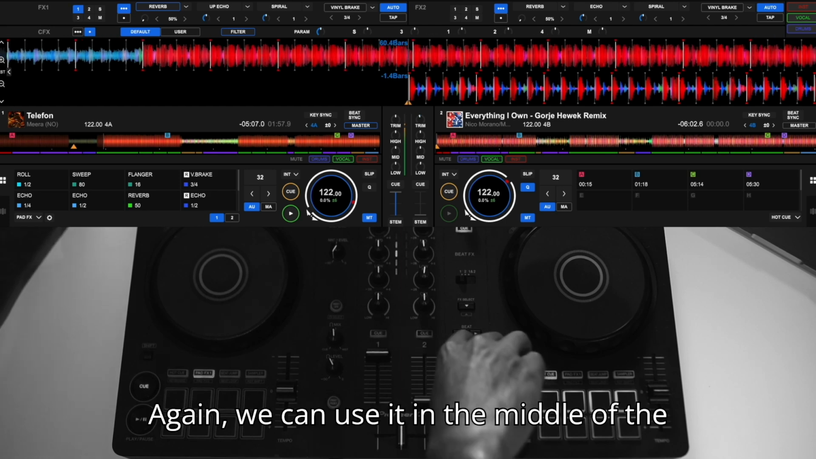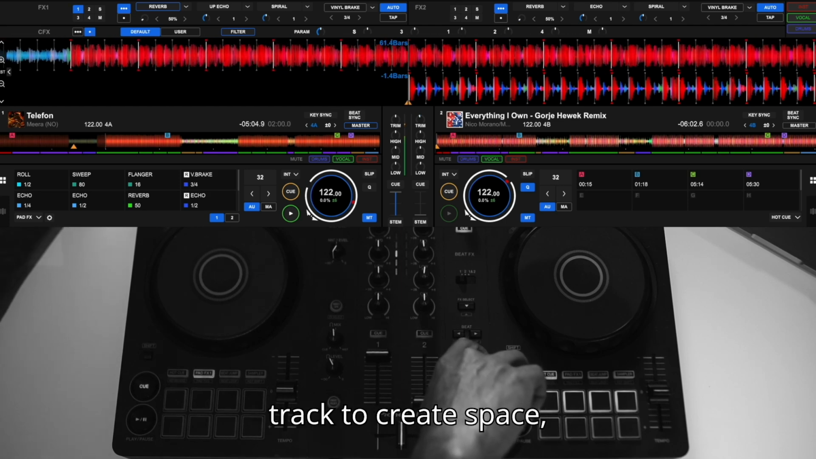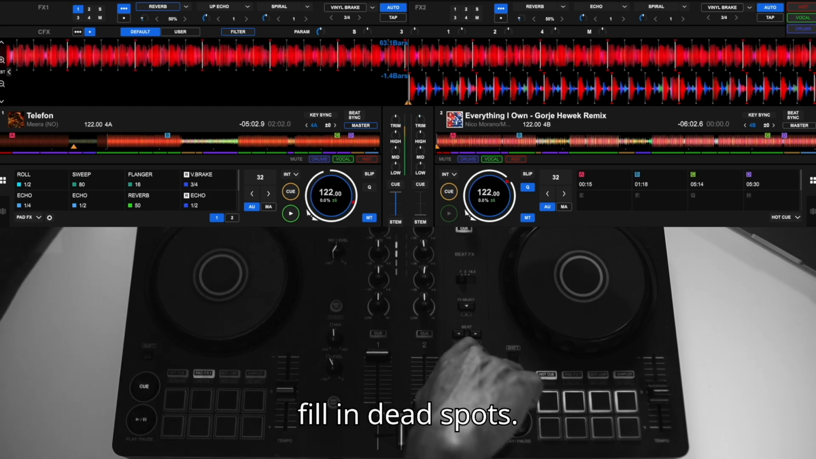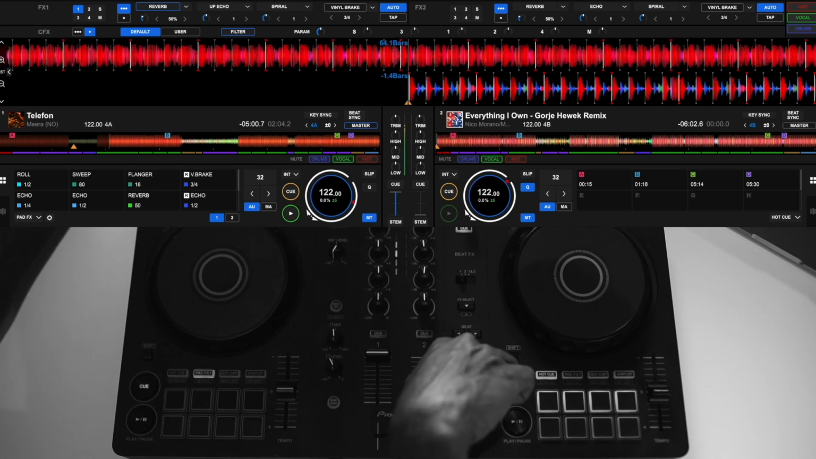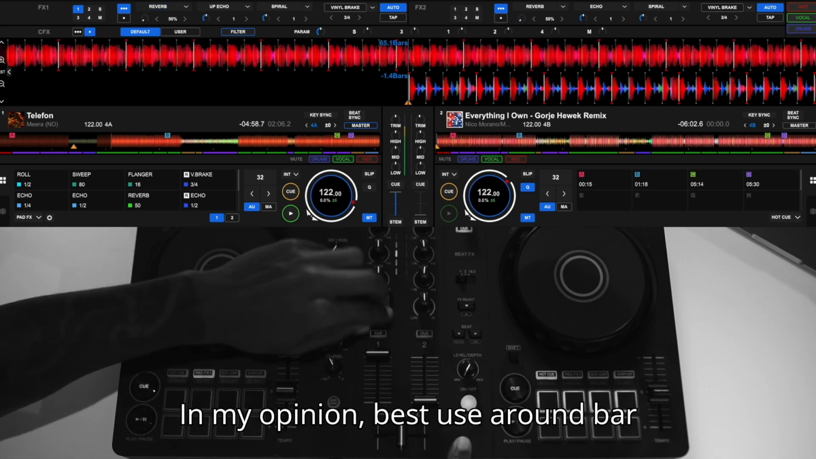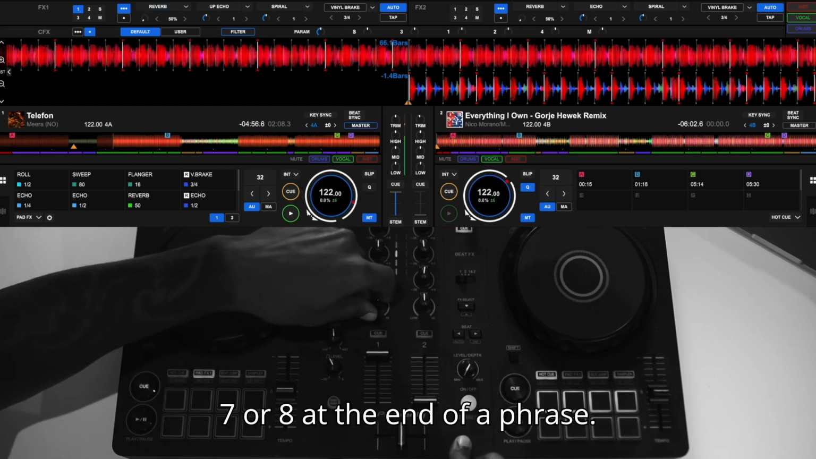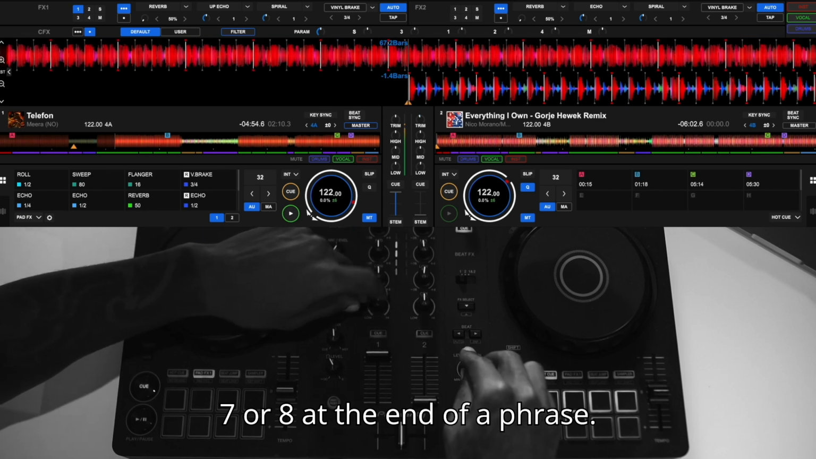Again, we can use it in the middle of the track to create space, fill in dead spots. In my opinion, best use around bar 7, bar 8 at the end of a phrase.